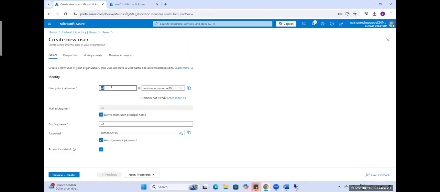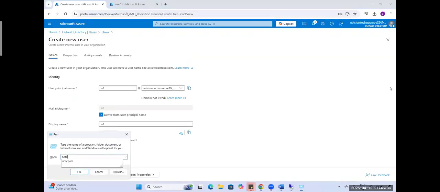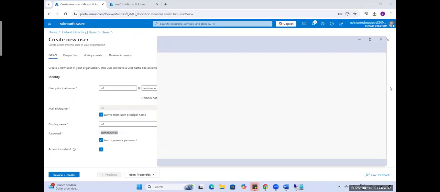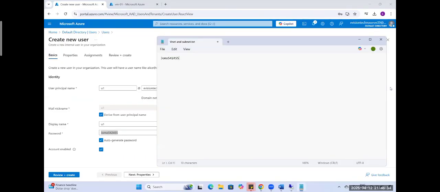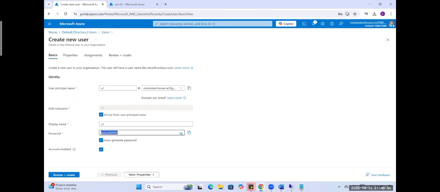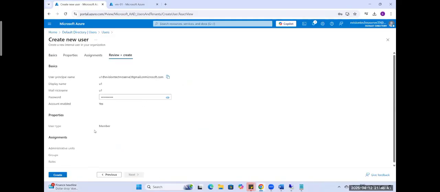So what I will do, I will just use this auto-generated password. If you want to use the manual one, you can also type a new password. But password सोचना पड़ेगा मुझे. That is why I will just copy paste this password. Account enabled should be checked, then review plus create.